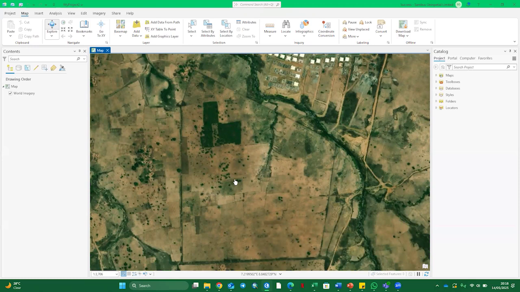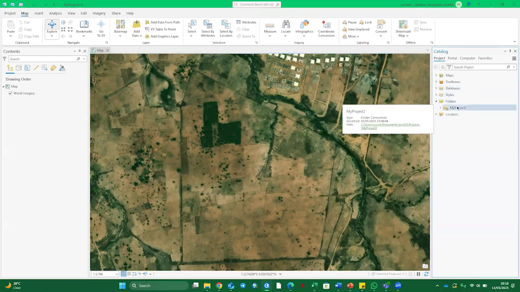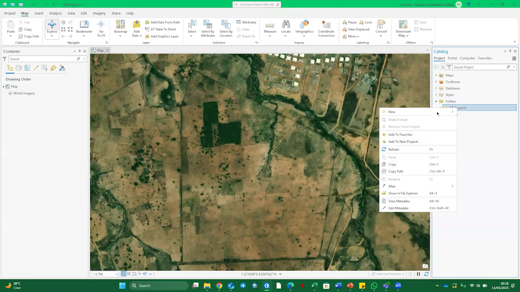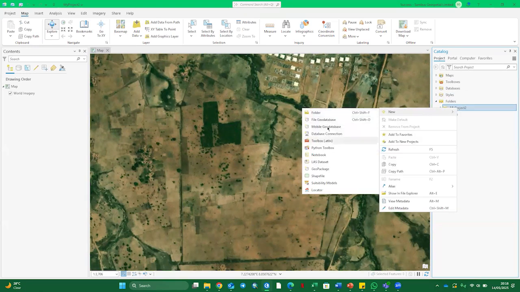The next step is creating a feature class for your farmland boundary. So this is our farmland now. We have to get the boundary, to digitize the farmland. So the next thing is you come to your database, you click on new, then you select feature class or maybe shapefile.